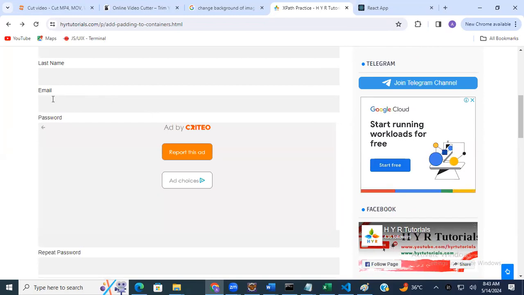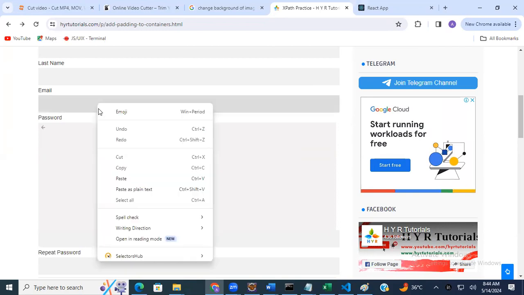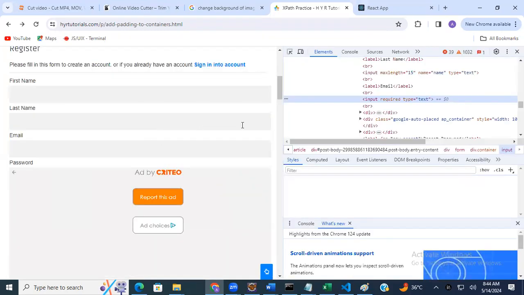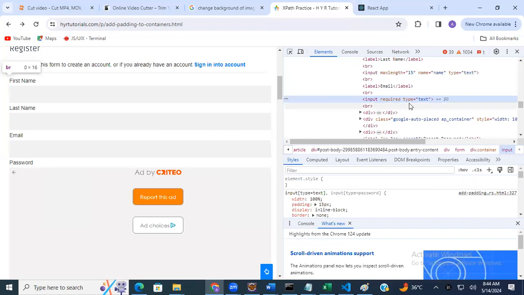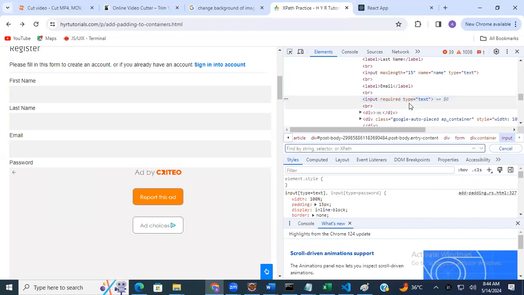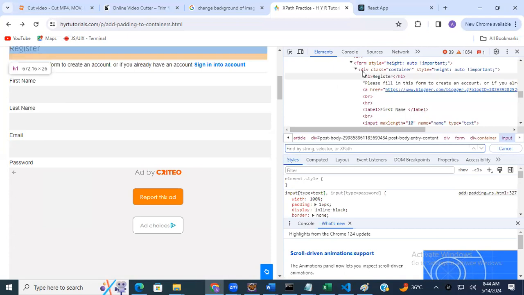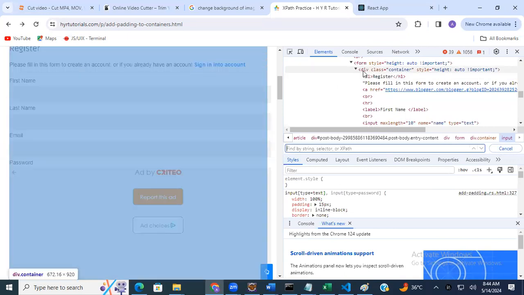If you want to find the email element, you can right click on the email element and inspect it. Now you can check it, and then press Ctrl F to write an XPath. Here is a very important point. This is an input field, and these input fields are children of the div element. So the div is the parent.